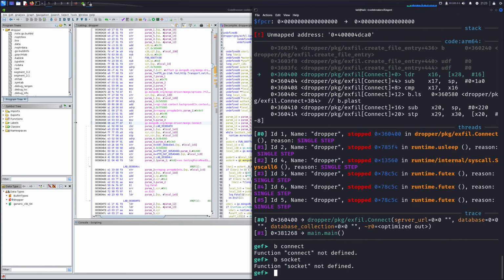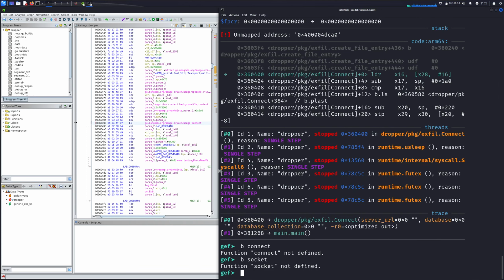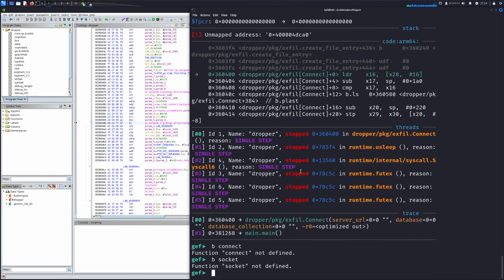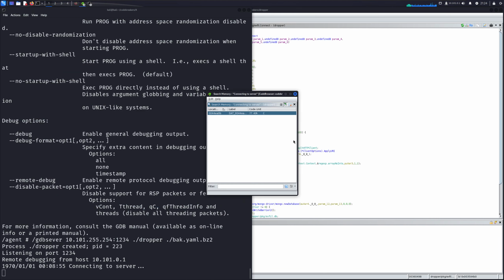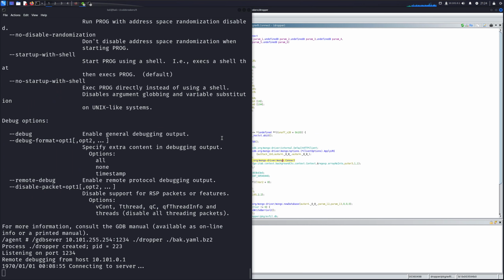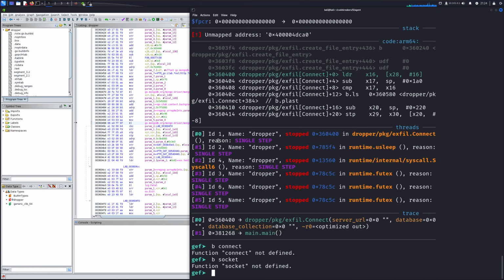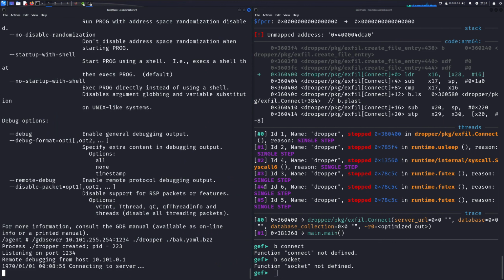It looks like it's trying to use a server URL, a database, and a database collection, which right now are empty, so maybe those were read in from our log file. If they were read from our log file, we might have a little bit more problem because we don't have a log file at the moment, but we'll just keep walking through it. Let's keep this one open on the side just in case any data is printed there.